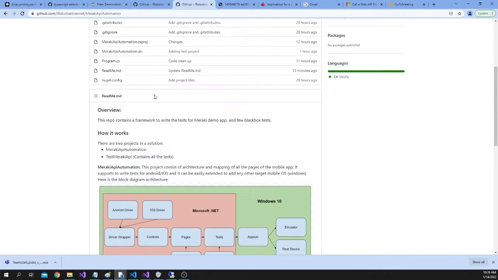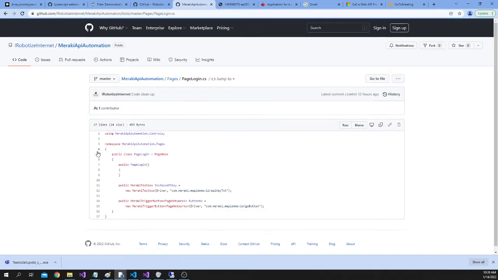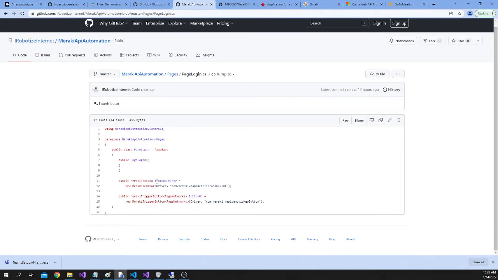Let's look at one of the pages so it's easier for us to understand. Here I have this login page. On this login page I have two controls. One control is a text box. Another one is a button. As you can see here, they are creating a Meraki text box, the control we just saw in the control section. We simply pass the driver, and then we give the identifier of which control needs to be identified on this page.